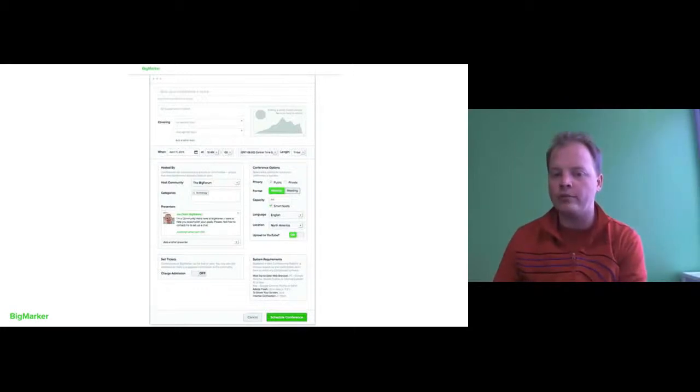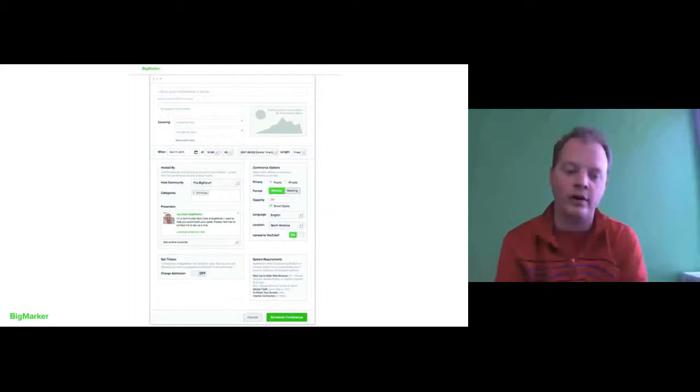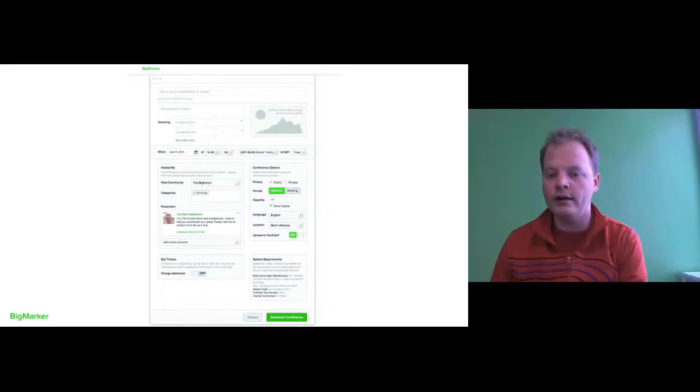You can go over what the topics will be covering, and you can add a photo to your conference as well. Adding a photo means it's 4 times more likely for people to attend, so people see the photo on your conference landing page. They're more likely to attend than without a photo. Then you can select when. So we have the what and the when.